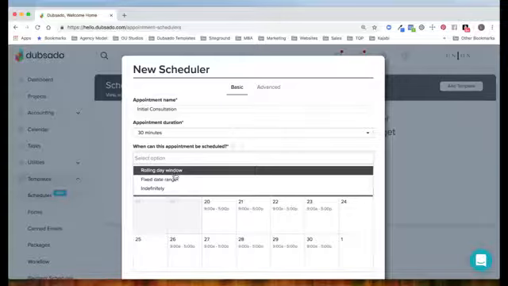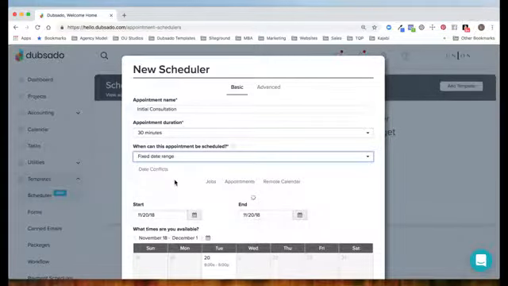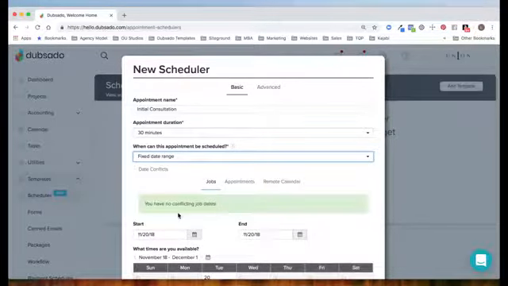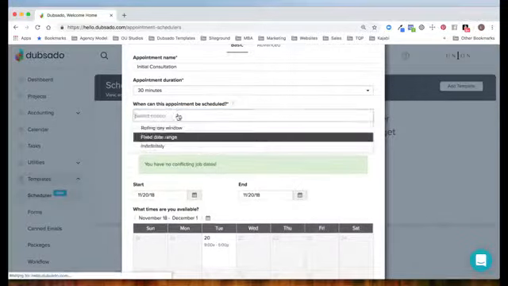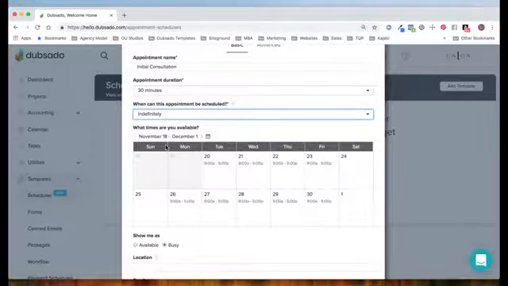But you can use the rolling day window or a fixed date range, which means they can only book between this date and this date. Let's say you have something coming up, or there's a particular month that you don't want to be booking anything, then you can use that fixed date range as well. Or you can select indefinitely, which means there are no restrictions to when someone can book.